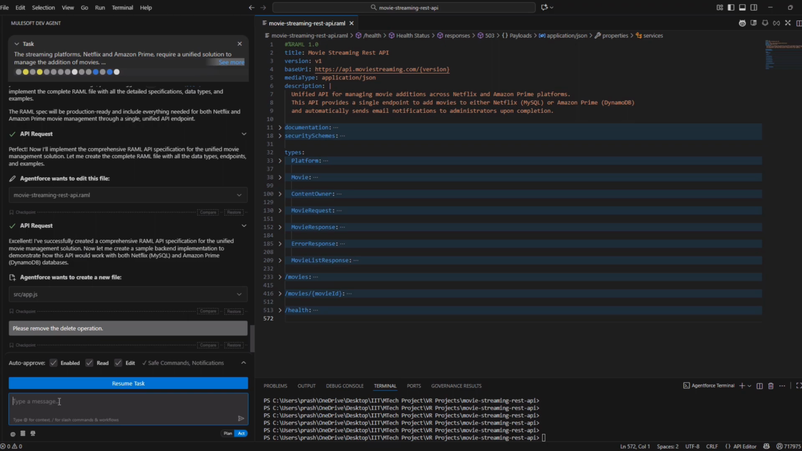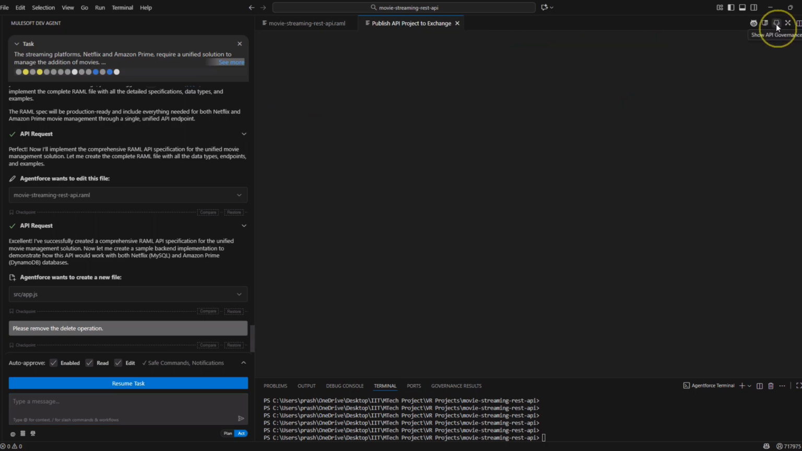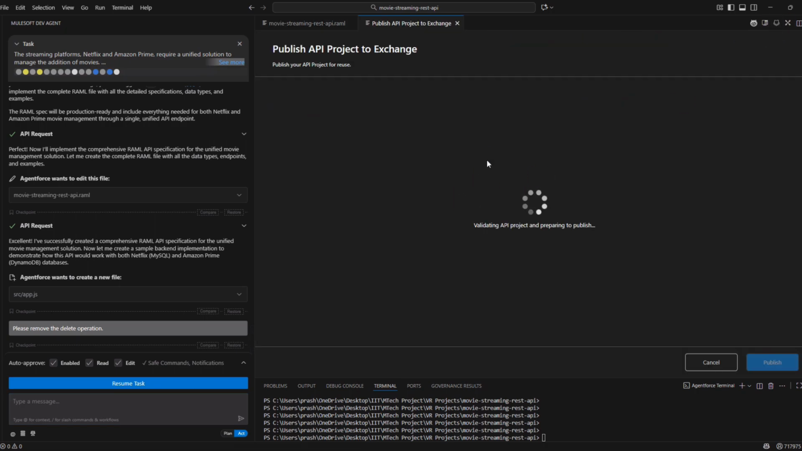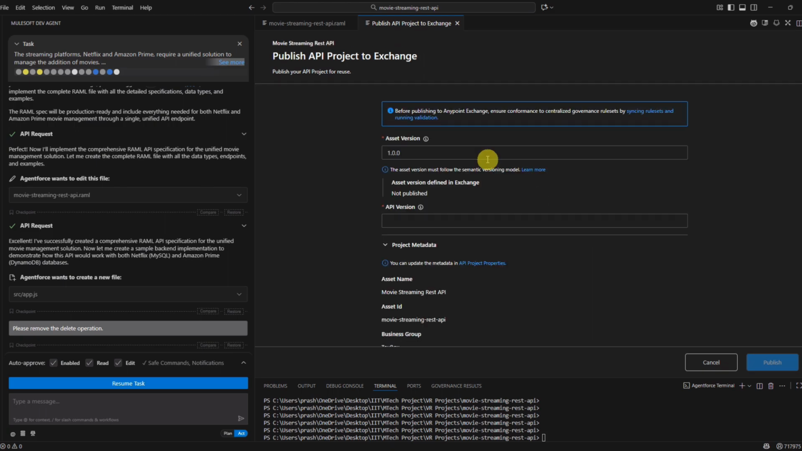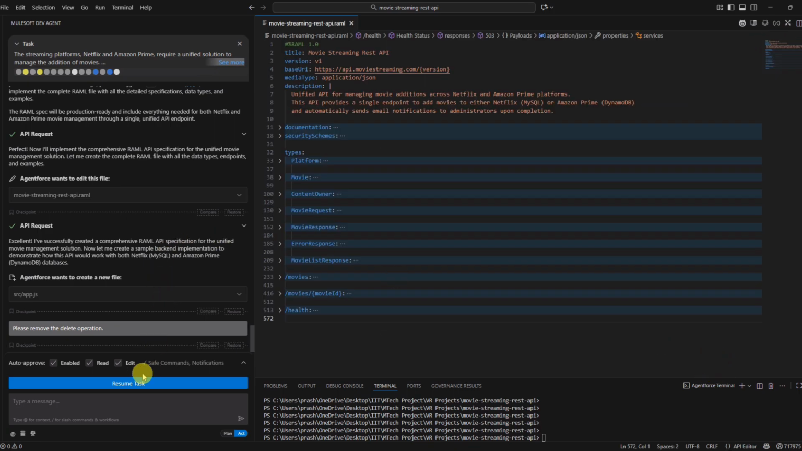There are multiple options to publish it. Either you can use the plugin available in VS Code, which comes along with this package, called publish API specification to Exchange. Once you click it, it has a UI where we can provide all the details of our API, the asset version, API version, everything. But for us, we are going to use the MuleSoft Divergent tool.